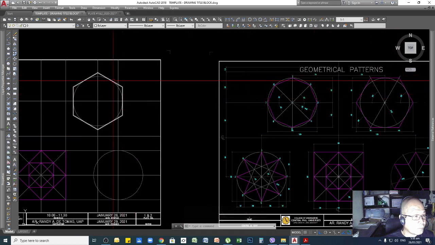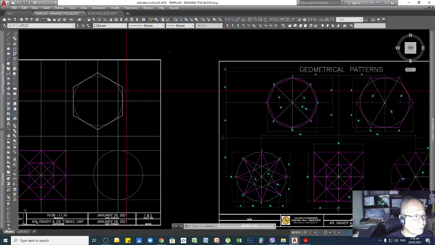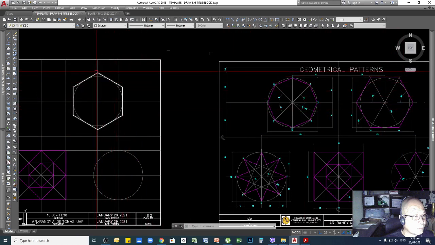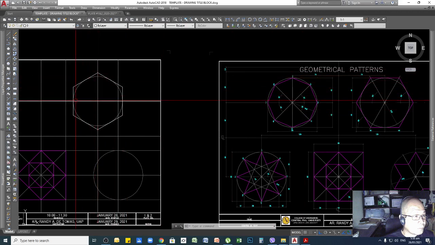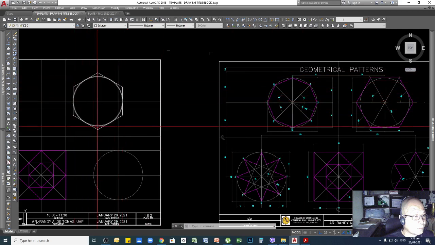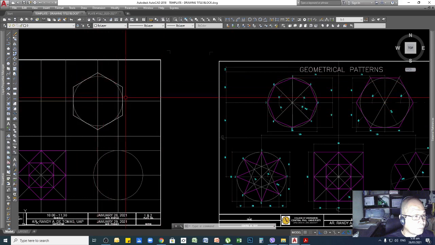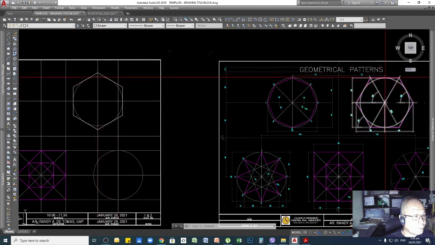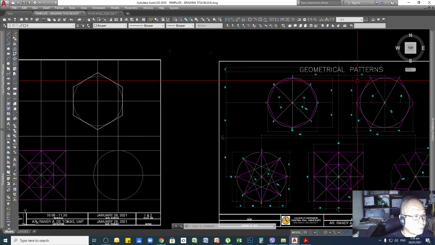this drawing is different from this one. Okay, why is that? Because the computer is looking for the quadrant of a circle so that the object snap will function. So all you need to do is turn this object this way.